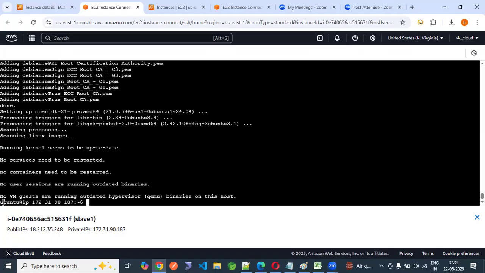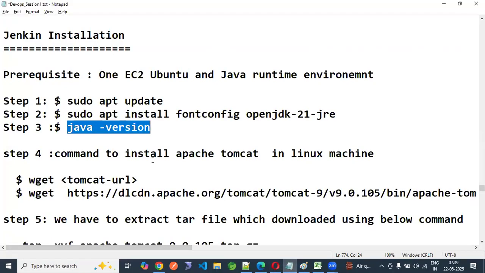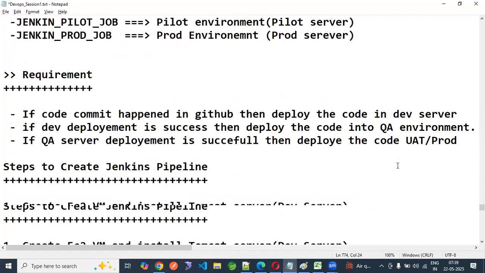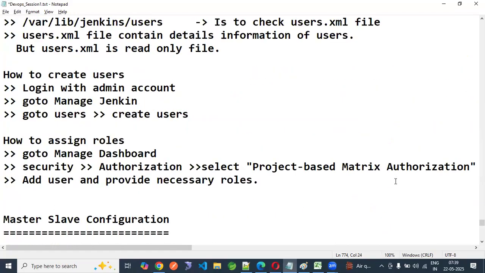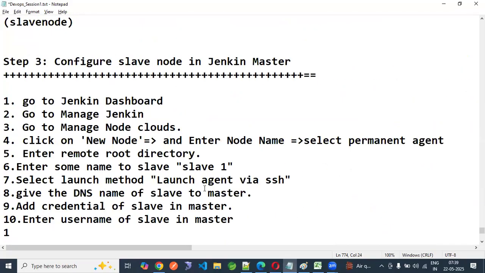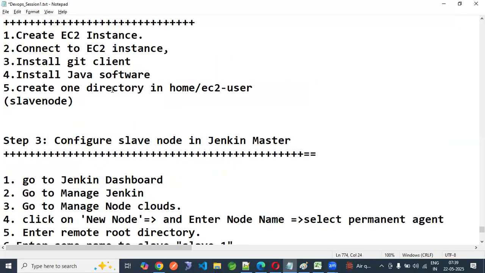Tell me guys, who is the user? Ubuntu is the user. So whenever I mention user in our notes, it means Ubuntu. Create one directory. This directory we need to create.